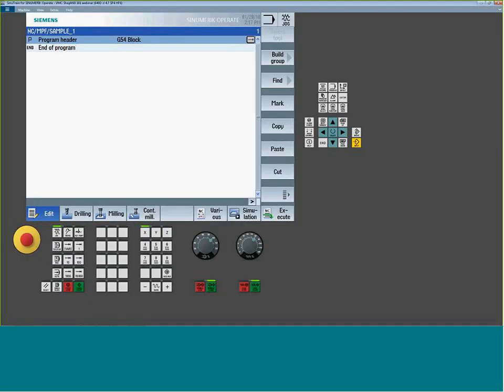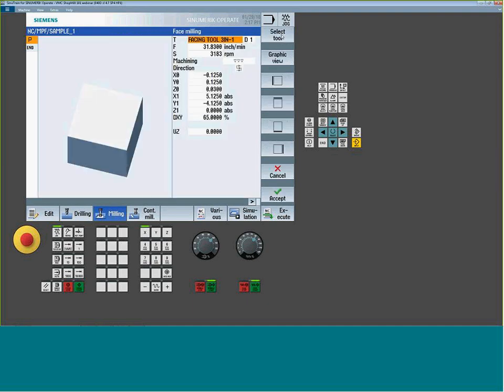So moving back over to Sinutrain, we're in the program editor. We're going to select the milling horizontal soft key. Then we're going to go up to the upper face mill vertical soft key, and that's going to allow us to access this cycle.